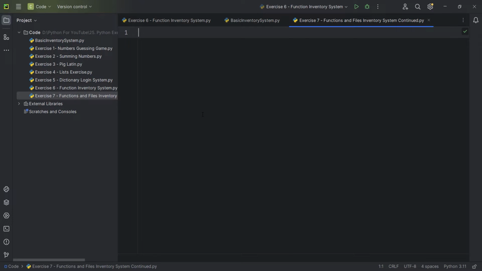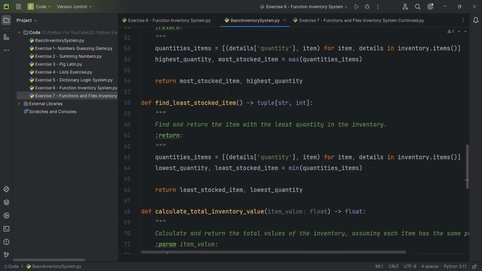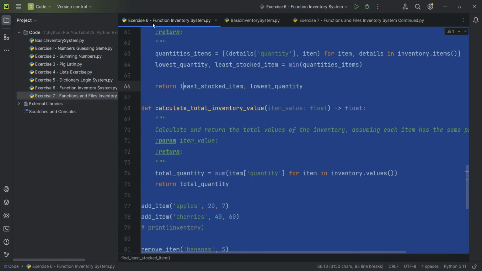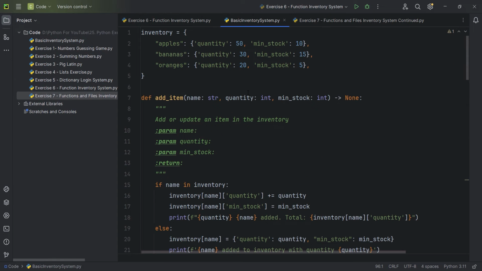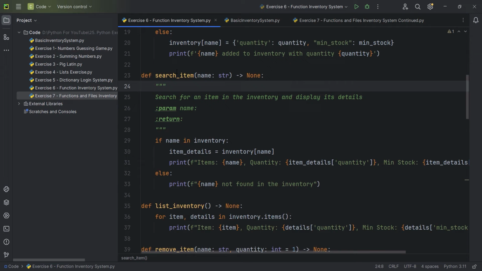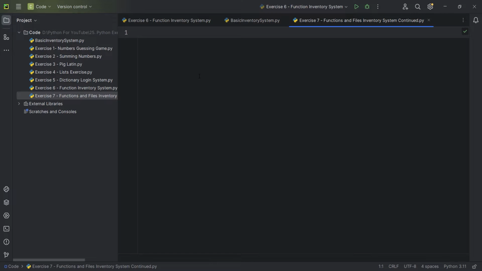Okay, so as you can see right here, I created a new Python file that is the basic inventory system, and I copied everything from exercise 6 into it. The reason is that when I have a file named "exercise 6 - function inventory" with spaces, I cannot import it. If I try to import exercise 6, it just does not work. So instead I created the basic inventory system.